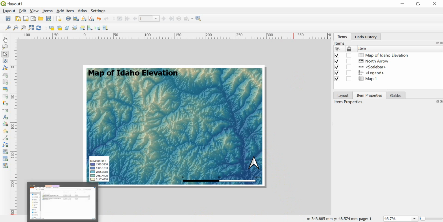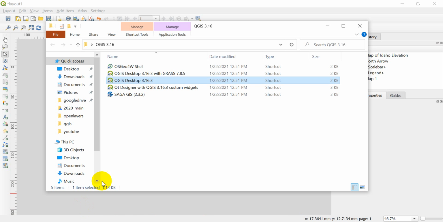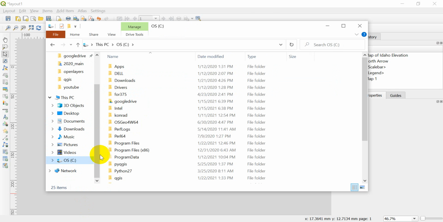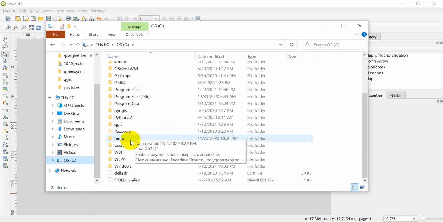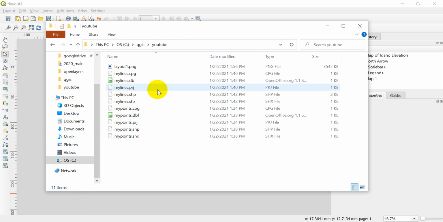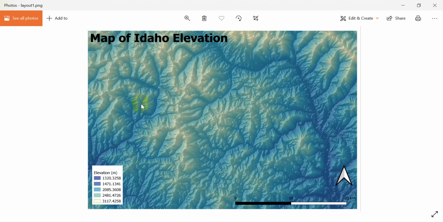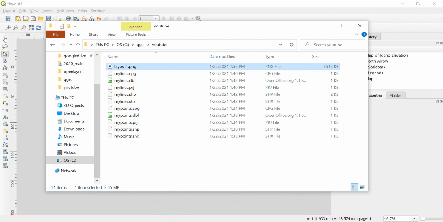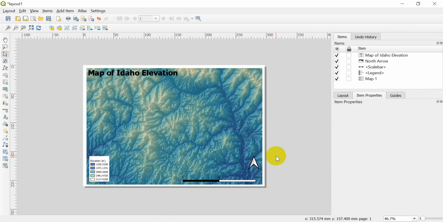Now let's just go check that image out real quick. If I come over here, go to my C drive and go to QGIS and then go to YouTube, you will see I have the Layout 1 image here. I can open that image up, and there is a map that I could share with someone else. Back over to QGIS.